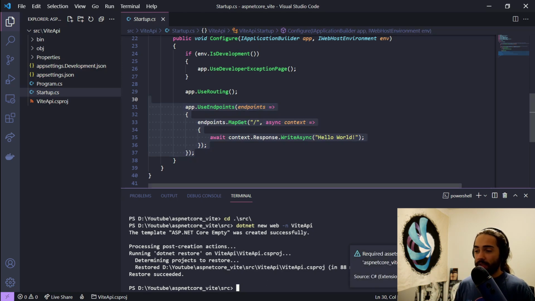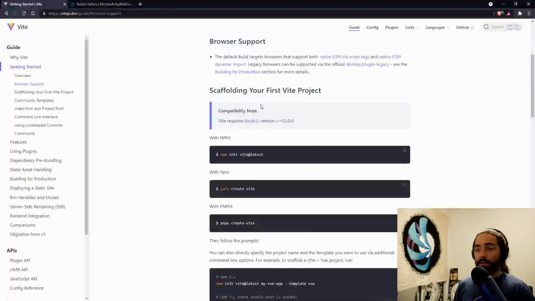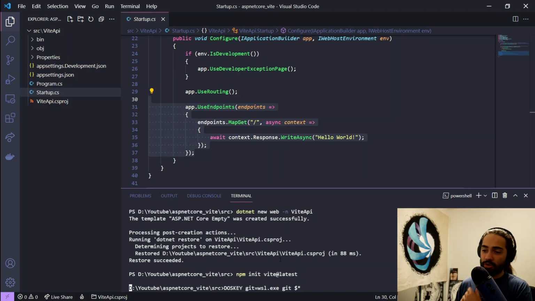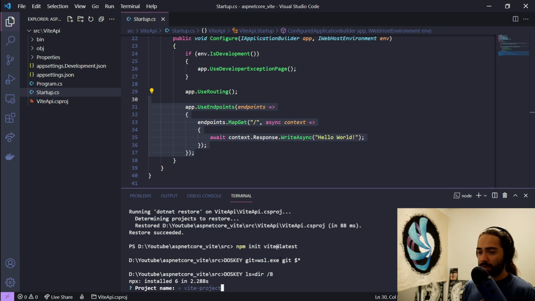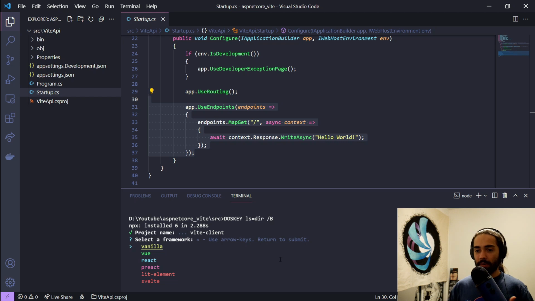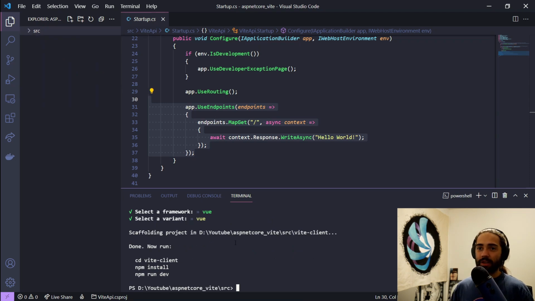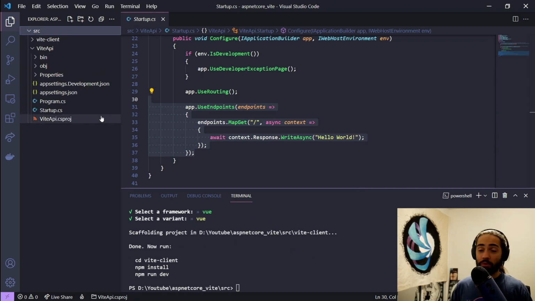It's pretty standard. Next thing that we want to do, I can't remember this command, so we're going to go to the getting started page of Vite and grab it from here. So npm init vite@latest. Just paste it into your src folder. I'm going to call it ViteClient, the client to the API. We'll take Vue, without TypeScript. I tried the TypeScript template and it's actually pretty cool, works pretty well.